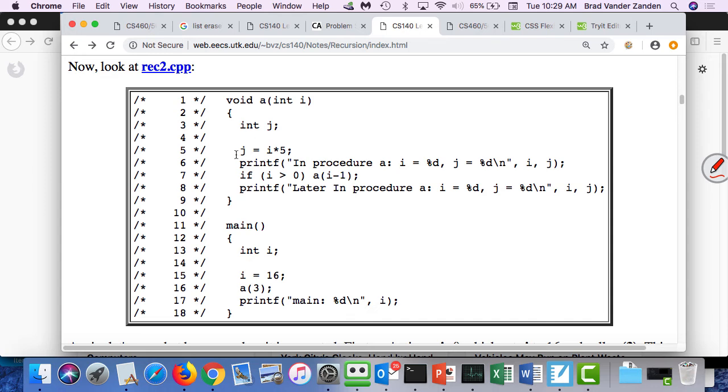So this example is going to say while I is greater than 0, we're going to call a of I minus 1. So the base case is I equals 0. If I is equal to 0, we're returning. We're not doing anything. It's a void function. Whatever we do, we're doing in the recursive function. And you can see what he's doing in the recursive function. He multiplies the argument I by 5. Then he prints out the argument and the product. Then, if I is greater than 0, he recursively calls a with I minus 1.